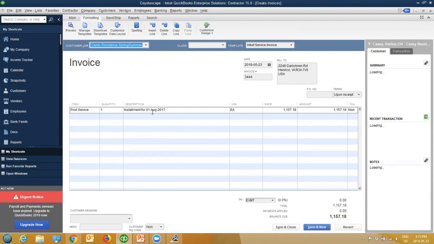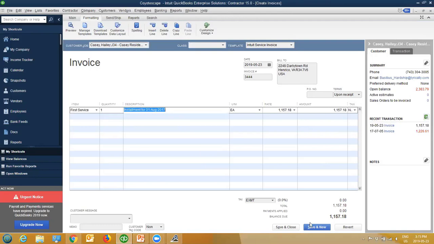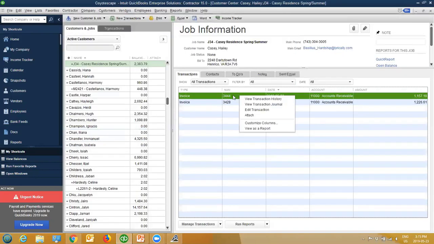It has a description, installments. If I had any other information on the invoice, if I had put some comment lines, they would also come across here. But basically, if I want to apply a payment to this particular invoice here, I can do that as well. You can print the invoice from here. You could also print it from the other one as well. Just hit save and close on that.